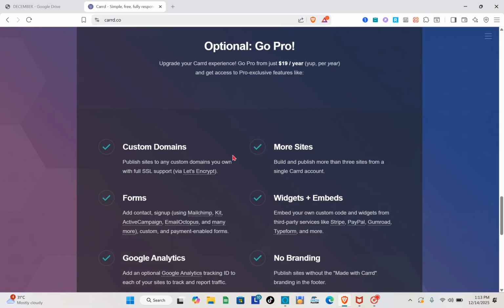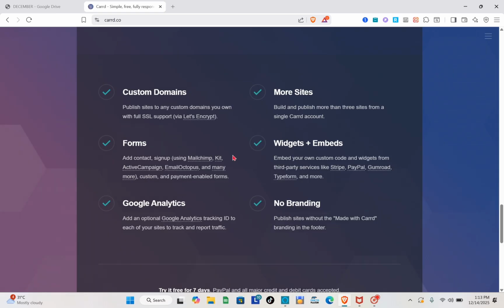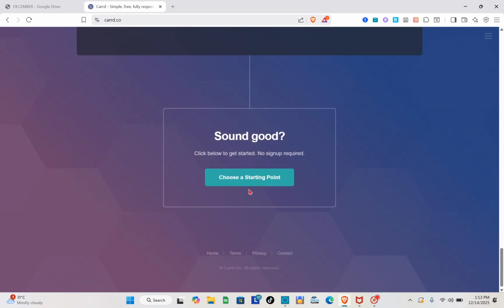If you want to go Pro, this one is optional. You can upgrade your card experience for just $19 every year. Included in the Pro, you have custom domains, more sites, forms, widgets and embeds, Google Analytics, and no branding. So let's start creating our landing page.